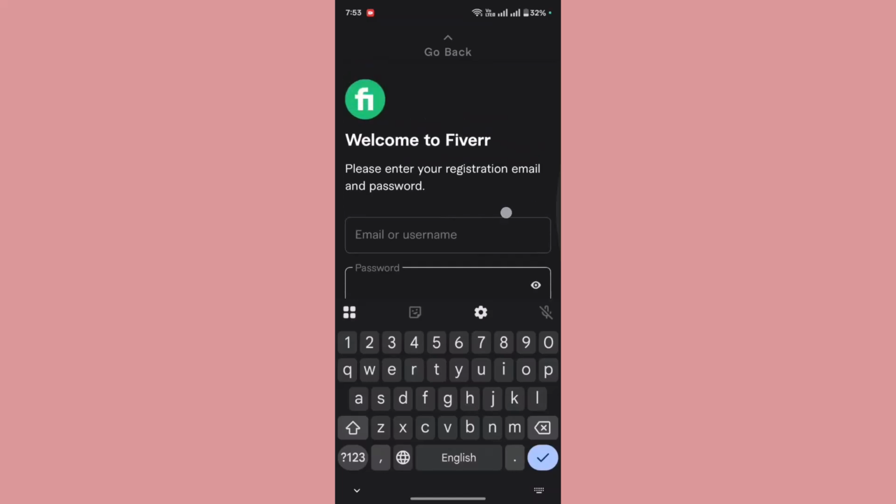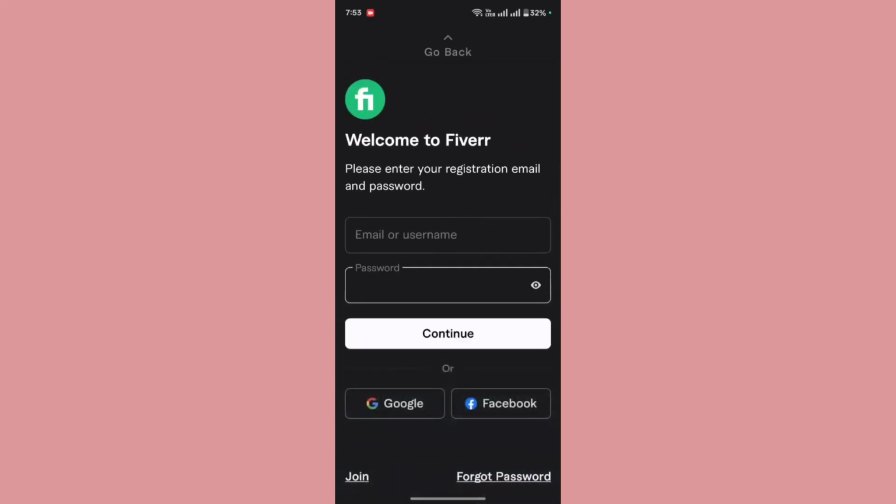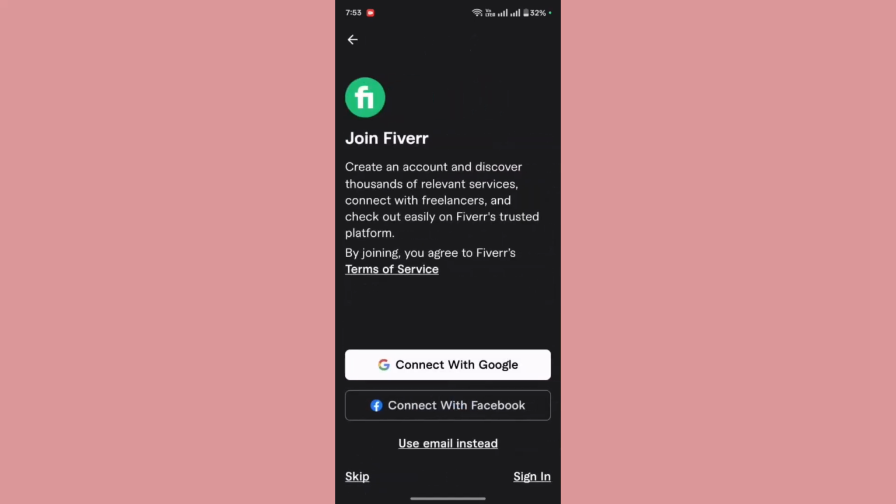an account previously. However, if you do not have an account and want to create a new one, tap on join, which is in the bottom left corner of your screen. After you do that, you can either use your email, your Google or your Facebook.